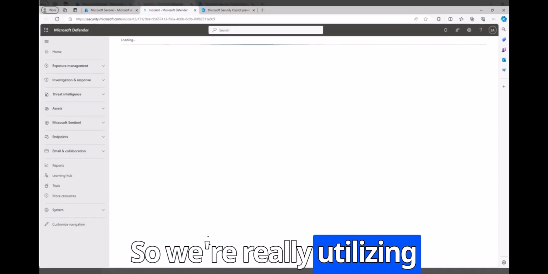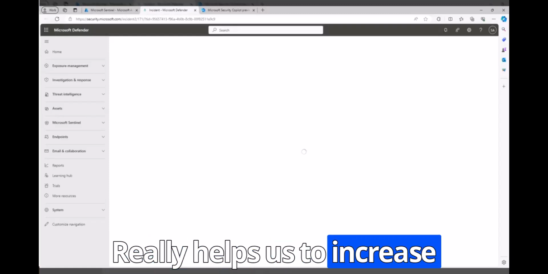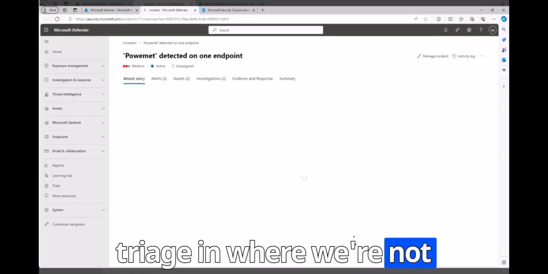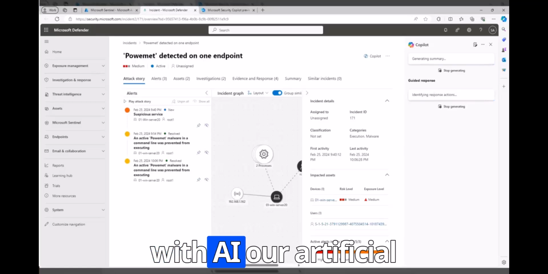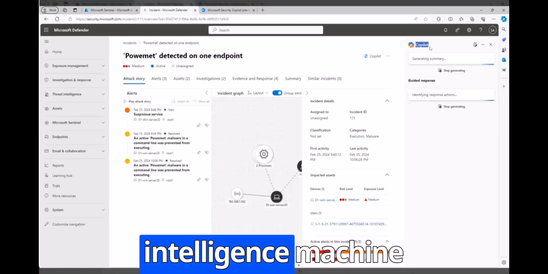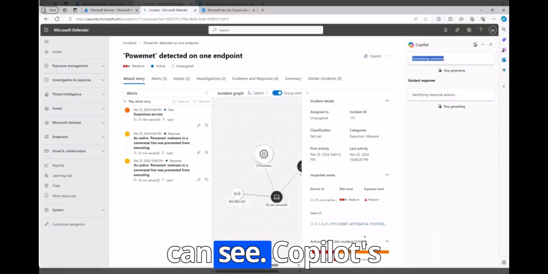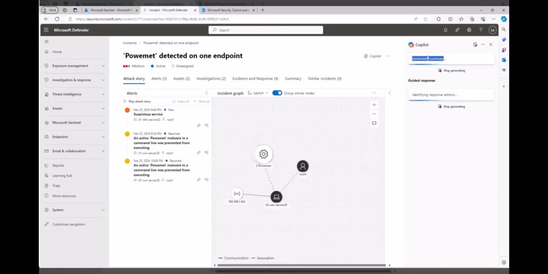So really utilizing some of these tools to augment our abilities really helps us to increase our capabilities of doing triaging, where we're not replacing ourselves, we're just augmenting ourselves with AI, or artificial intelligence and machine learning. So here we have the use of CoPilot. As you can see, CoPilot's automatically generating the summary for us.